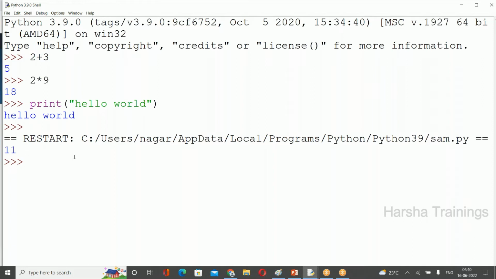Okay, the answer is 11. Now, in this IDLE, and generally in Python software, the tool where we are executing Python programming, there are two modes. One is interactive mode, the second one is script mode.